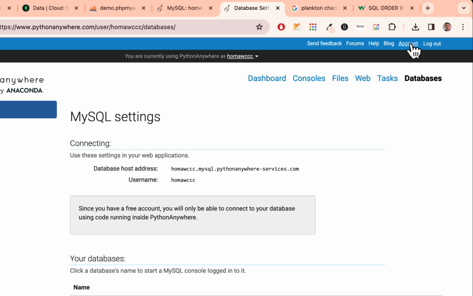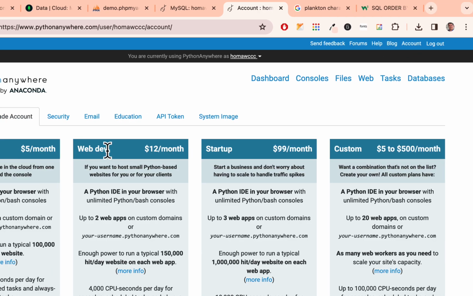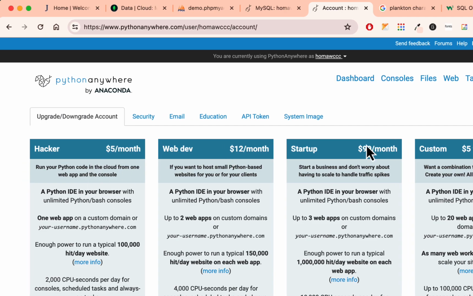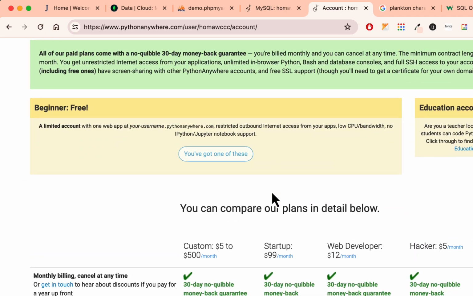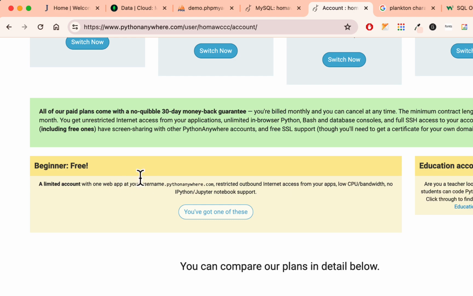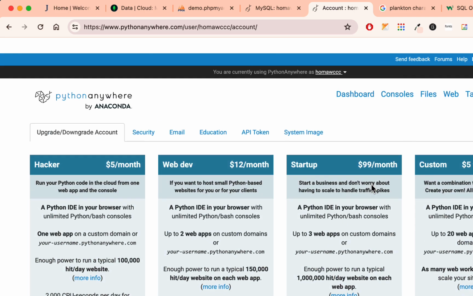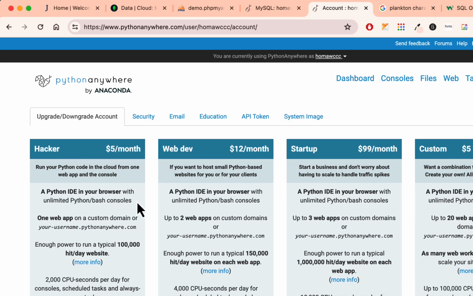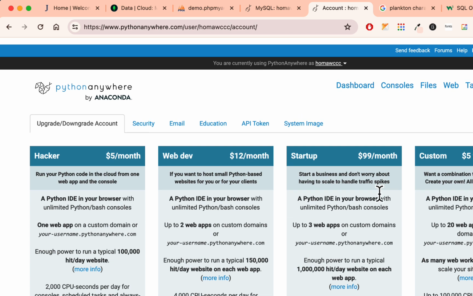If you go to your account and you see this stuff, oh, hacker, 5, all this, and there's a free part, it is free. So beginner free. So it is free. Don't think that you have to choose hacker or anything. I would never have you pay for something to do this.